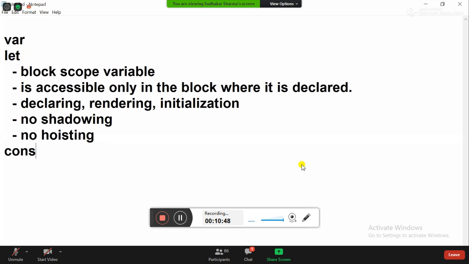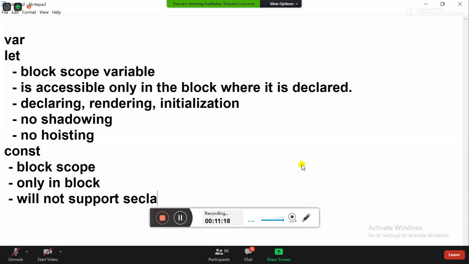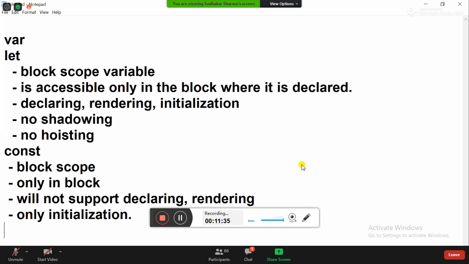Another important one is const. Actually, const is also block scope. It is accessible only in the block, same like let. And the important point is const will not support declaring and will not support rendering. So it will support only initialization. It will not support declaring or rendering; only initialization is supported.